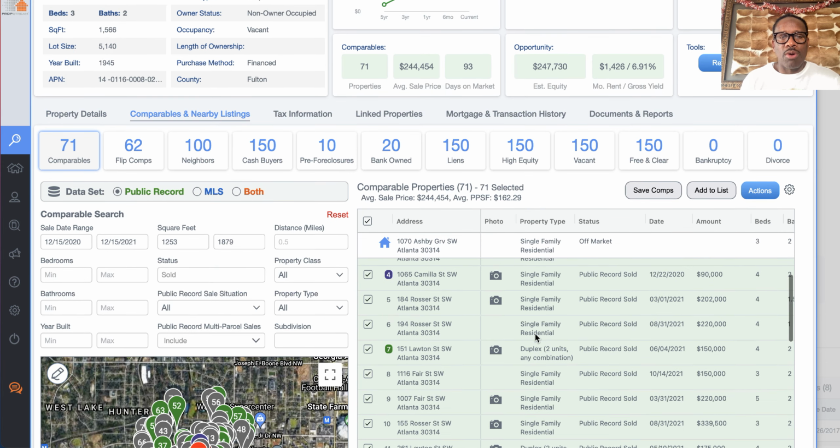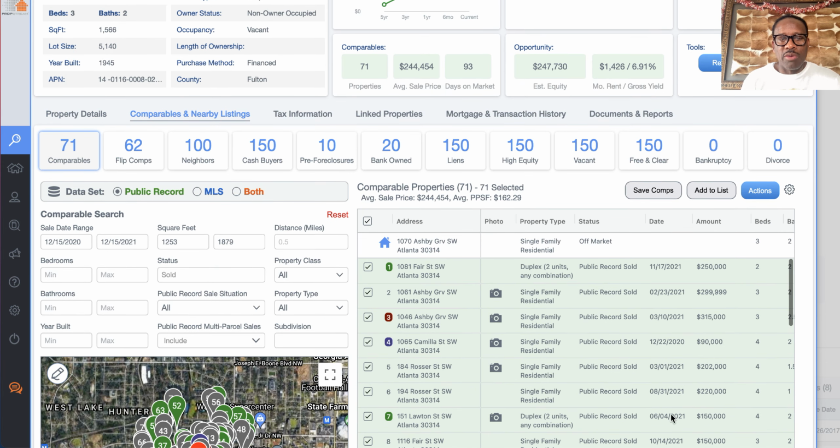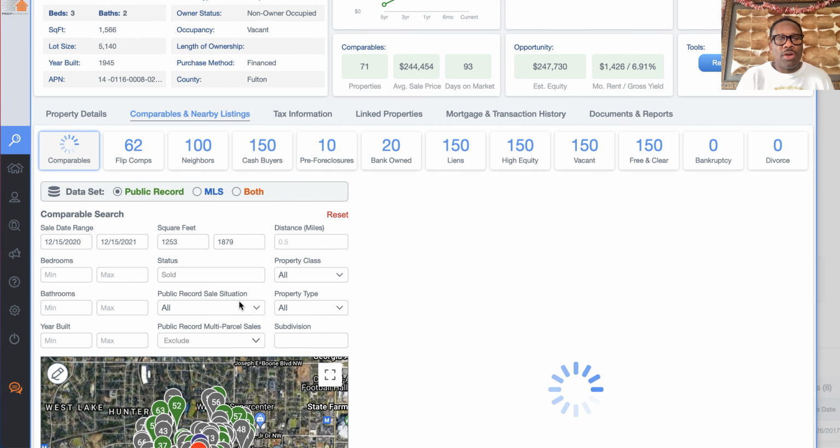Now, this is where it gets important. These are all the comps over here, but I want this part right here to be important to you, where it says public record multi-parcel sales. What that means is that a bundle of properties has been put together, and sometimes that'll throw off your comp, or you'll see a number for $1 million. That means $1 million was spent for this multi-parcel sale. So we don't want that. We want to exclude that.